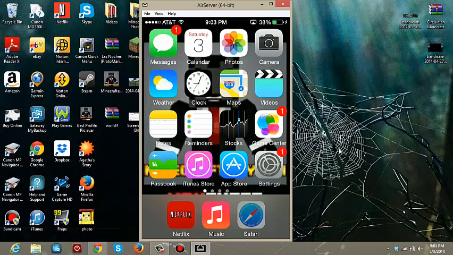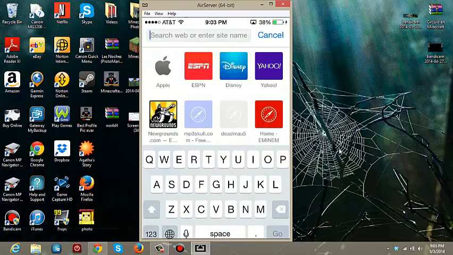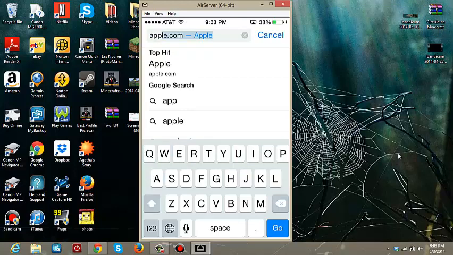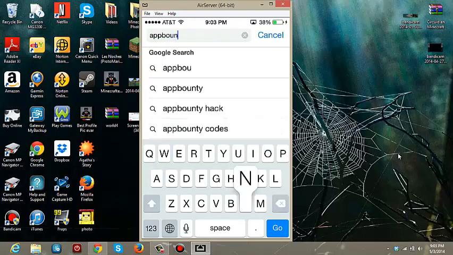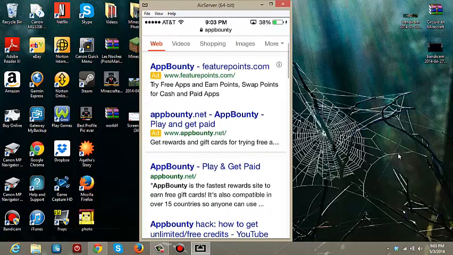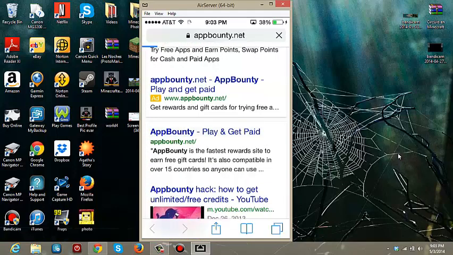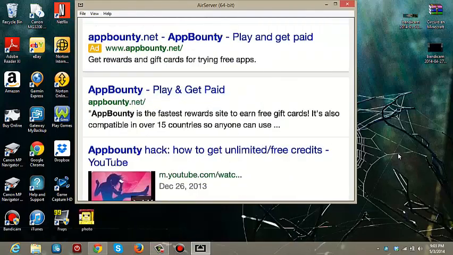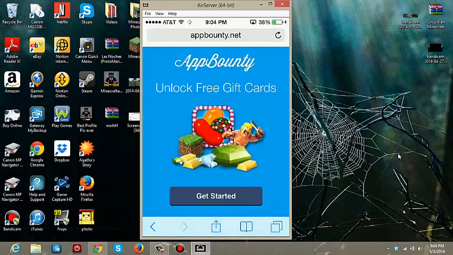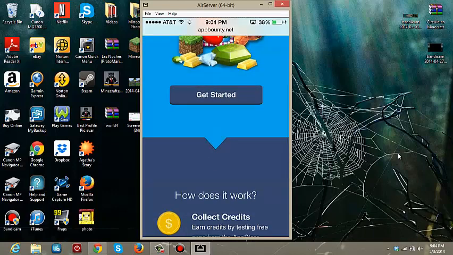So the next thing you want to do is click on the link in the description below. App Bounty. Click on there. Again, App Bounty, right there. Tap it on your device. I'm using my iPhone 4S for this. Alright, so this is how it pops up on your iOS device. So just click Get Started.